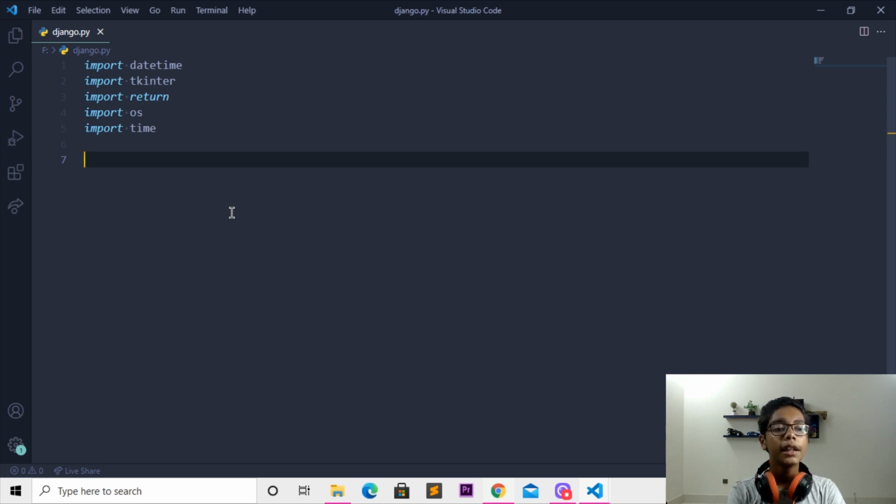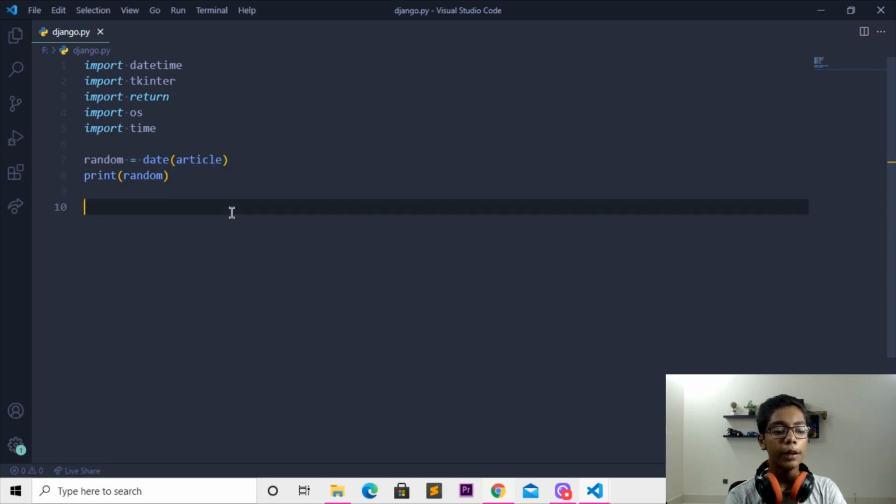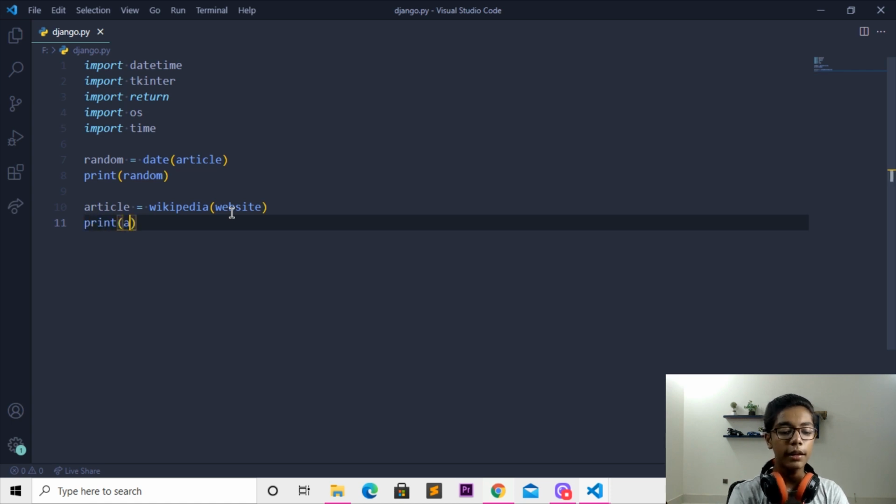When you've done with that, I'll move down and make a tag like random equal, then change that to date, and then write time. Okay, when you're done with that, write article not time, because we are making a Wikipedia article. Now you have to print this random which we have written, so we print that also. Then I'll move down and write article equal Wikipedia website, and print this article here.